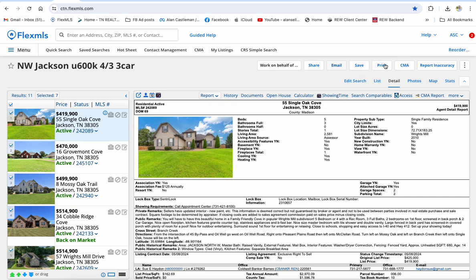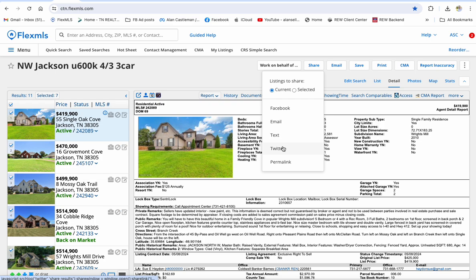Now I want to come up here. This is where you're looking at data. This is where you're going to start to think about sharing data. You're going to send it various ways: Facebook, email, text, Twitter. Obviously, if you're going to put it on Facebook, please mark it for the public remarks, not the private remarks.